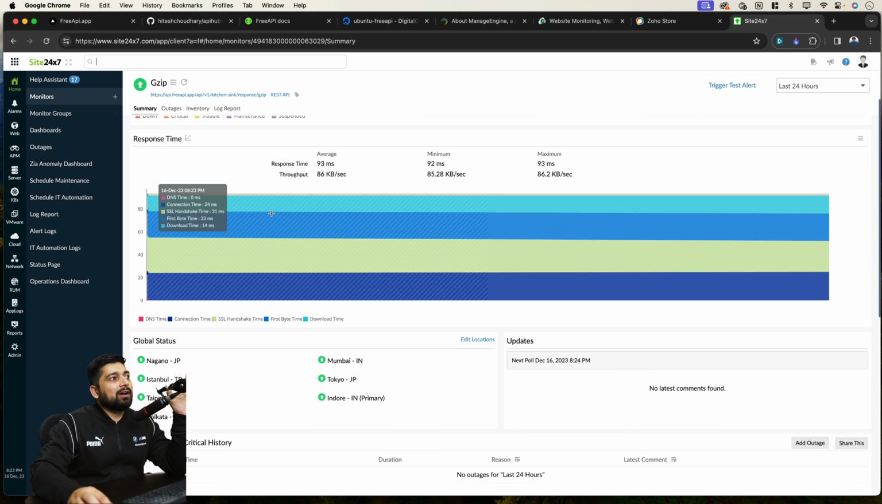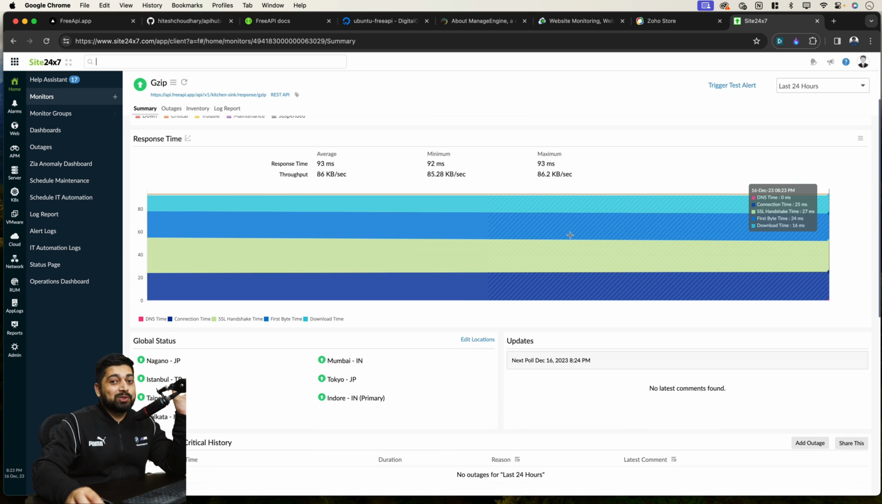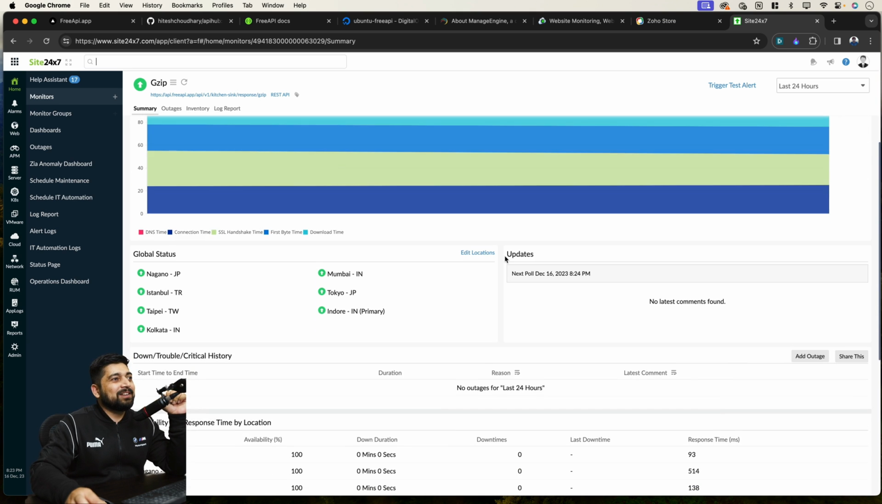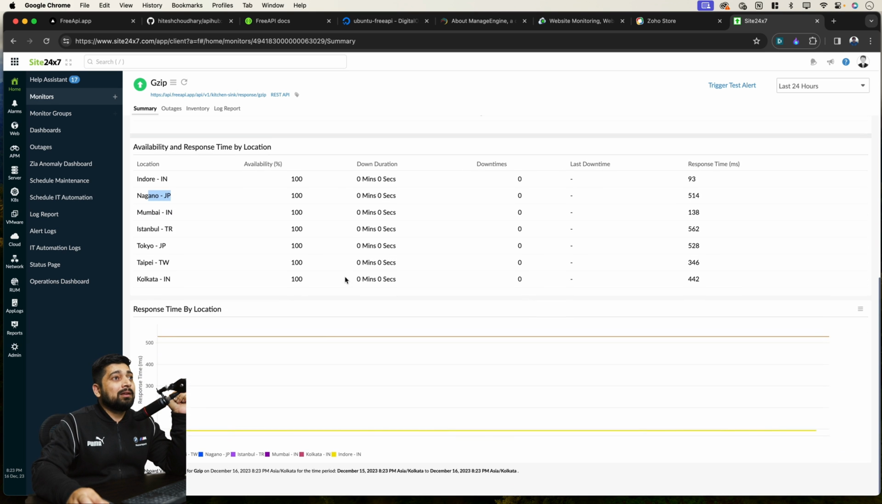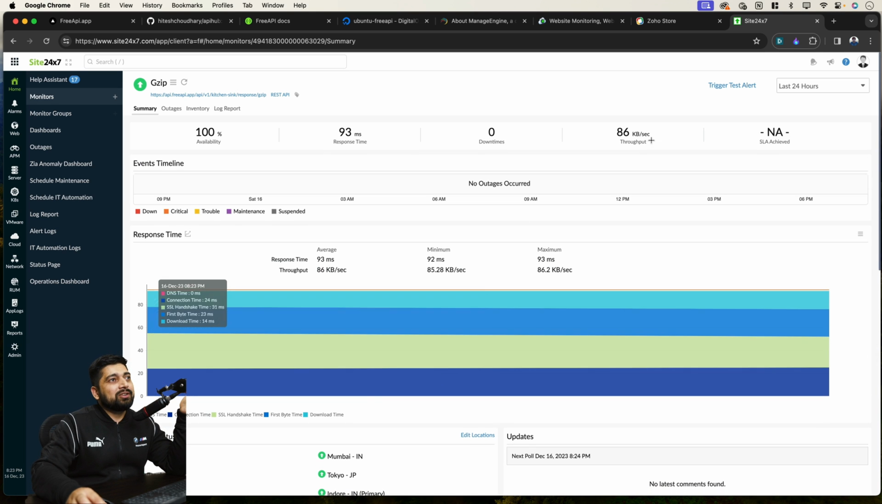Now we can see this is the connection and all of this. Told you, the GZIP one is a little bit of a heavier request, but we are getting pretty nice results. The response time is pretty nice. And now you can see in Japan, this one is pretty decent. But eventually, as time progresses, it will generate more logs.